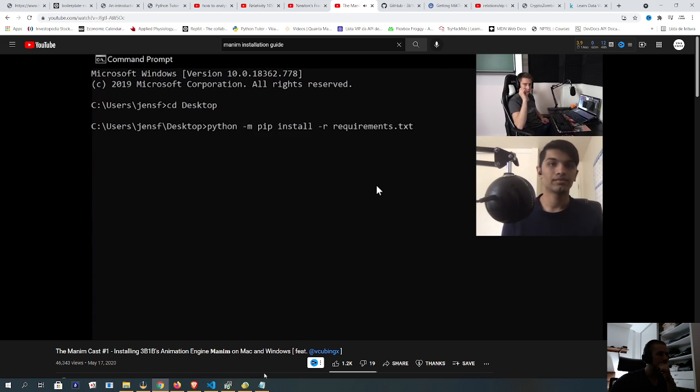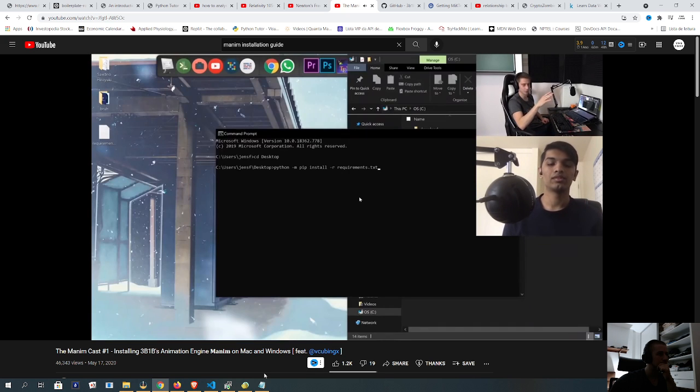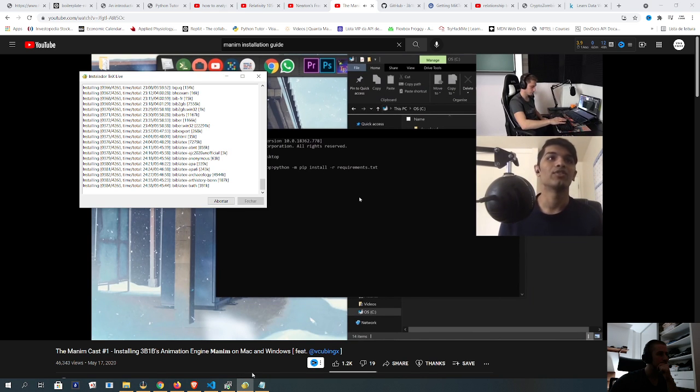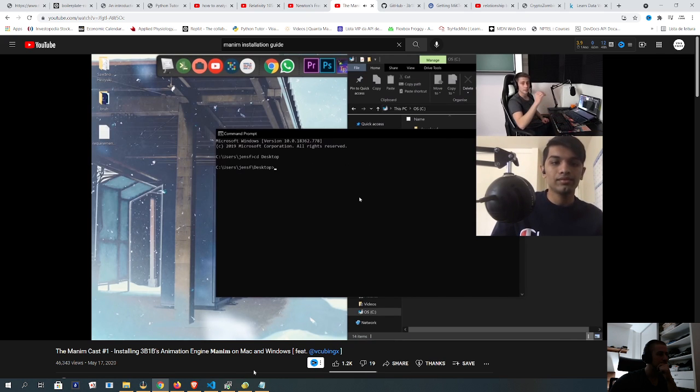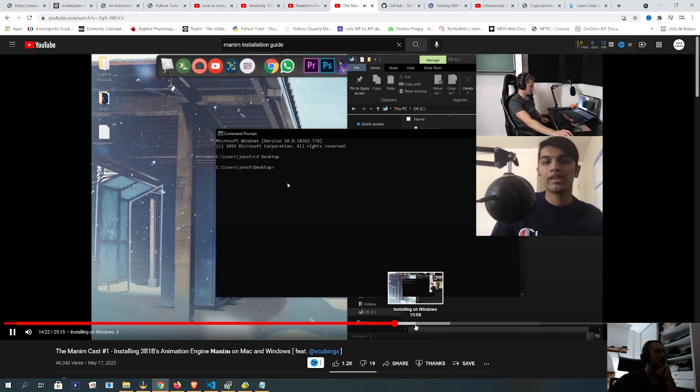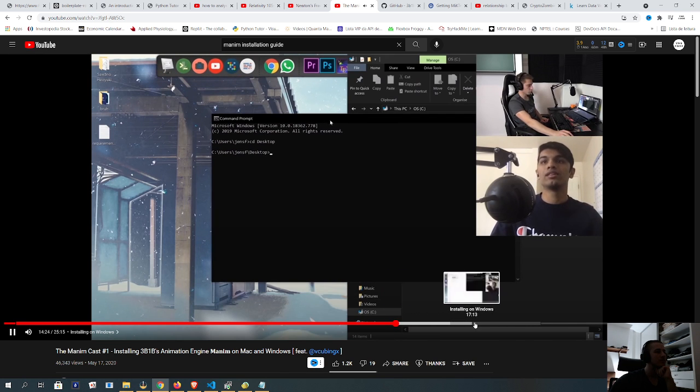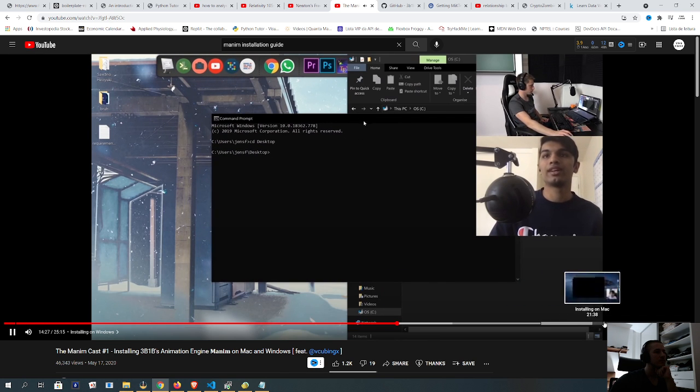Press enter, and it's going to install the whole thing. This should only take about a minute, so it doesn't take too long. There's not much. If you already have it, it's not going to override. So just press enter and install it if you didn't do so already. Alright, and now we are basically about to install the main library, the Manim library.